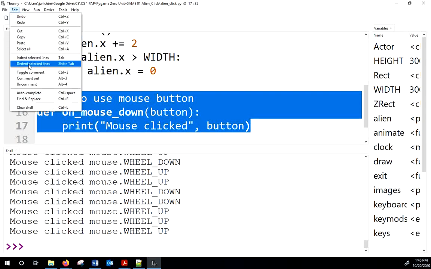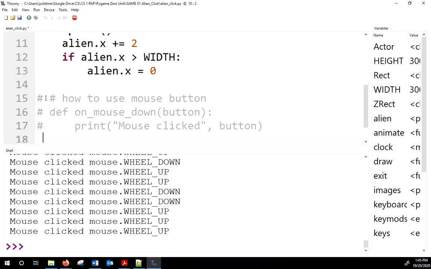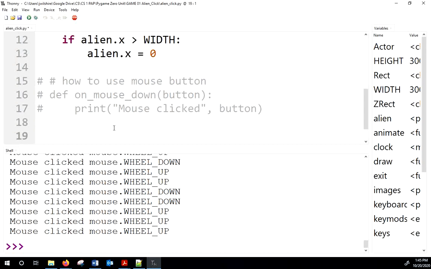So if you go to Edit in Thonny, you can toggle comment, or just comment out. Okay? And that's when you say comment out. So now it's not going to run that. That's all a comment, but we get to keep it there. So now we're going to do a different one. Okay? I want to see how to use position.